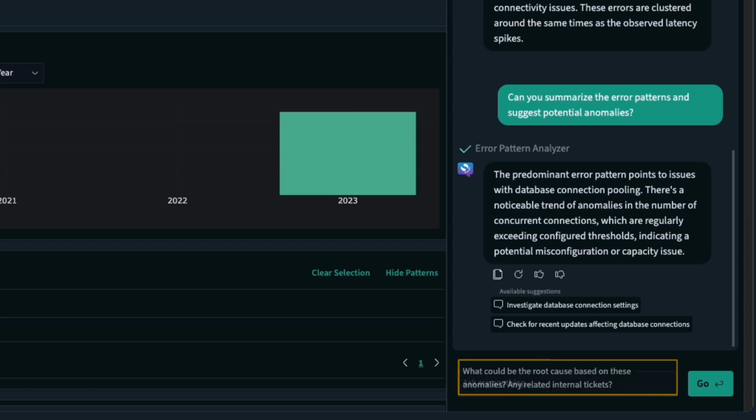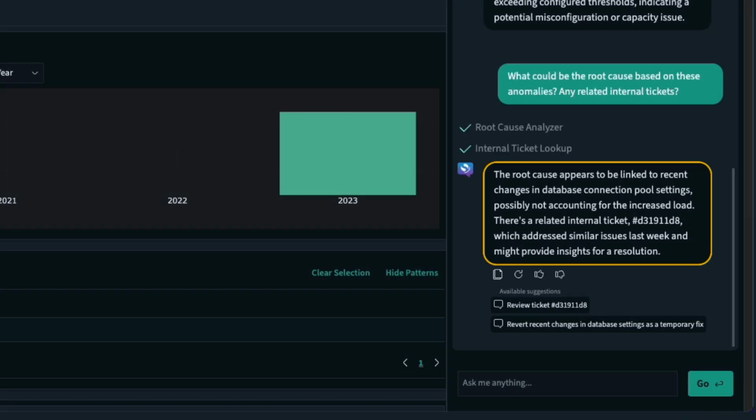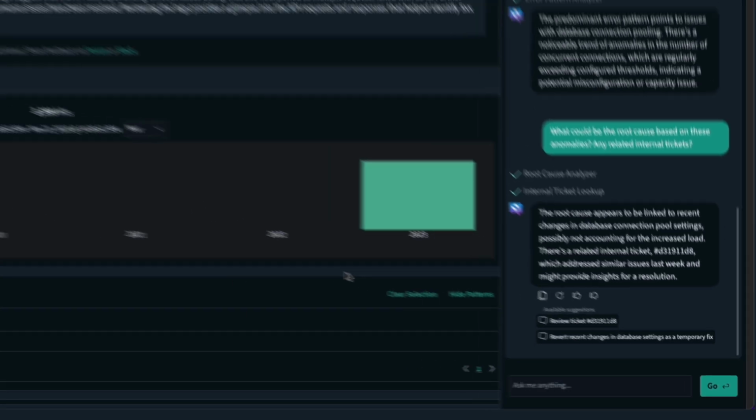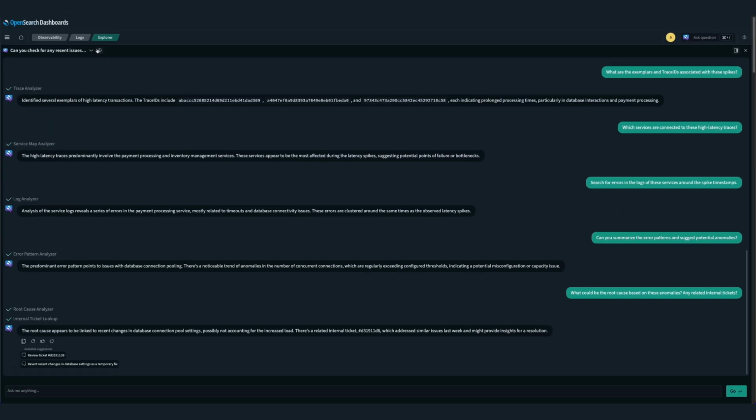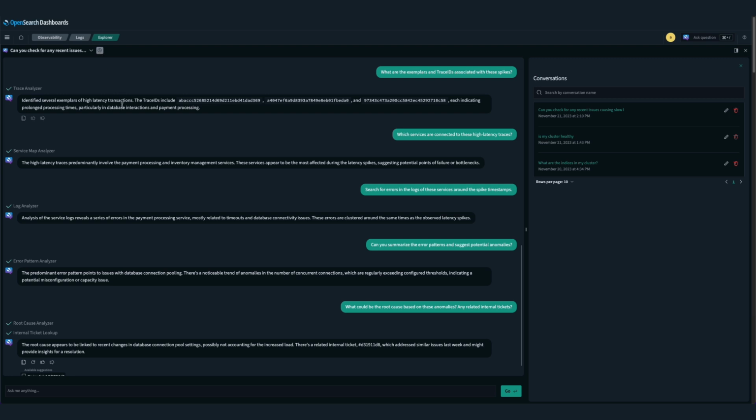With this information, let's see if we can get to the root cause. According to the assistant, the root cause is likely recent changes in database connection pool settings. There's a related internal ticket that provides insights for resolution. With my root cause determined, I can move to resolve our demo site's latency issues.